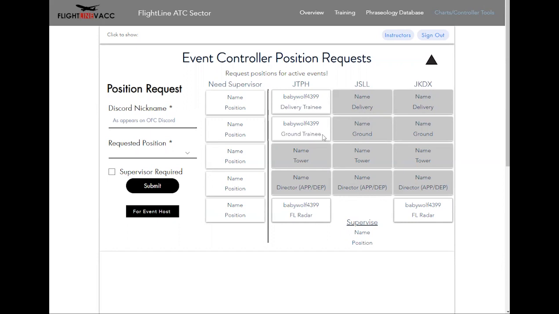supervisor. It is suggested that you coordinate who is supervising who on Discord so that there is less confusion and less chance of multiple people clicking the supervise button for one controller. But of course, this is not required. Just double check who the supervisor is beforehand.